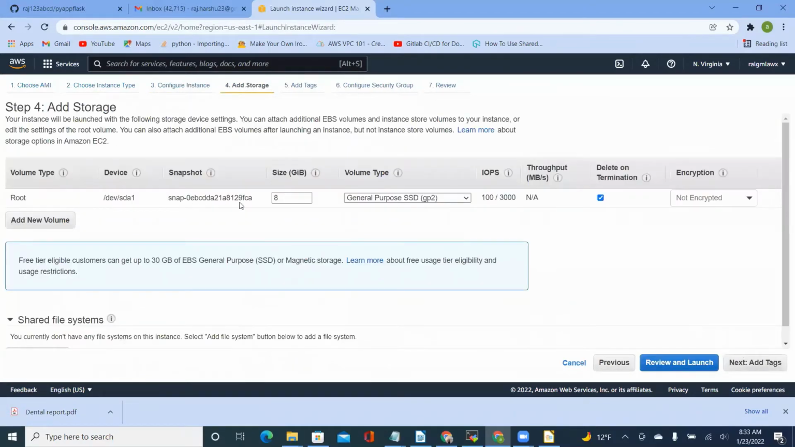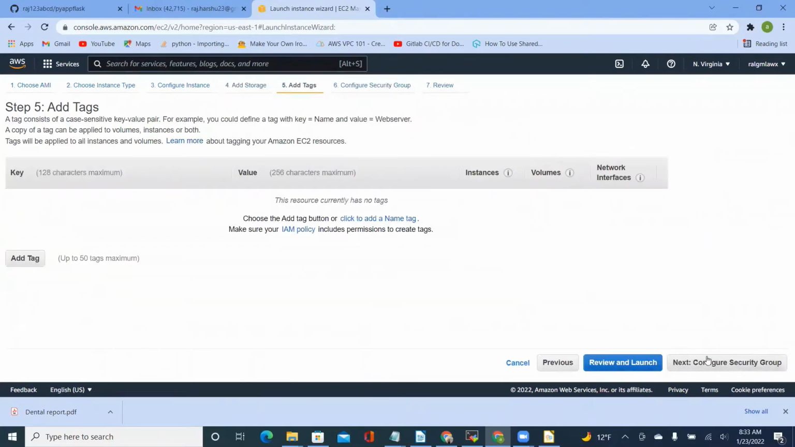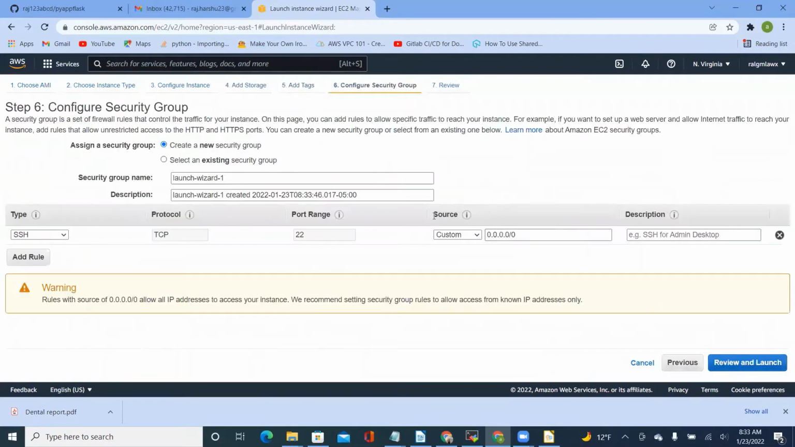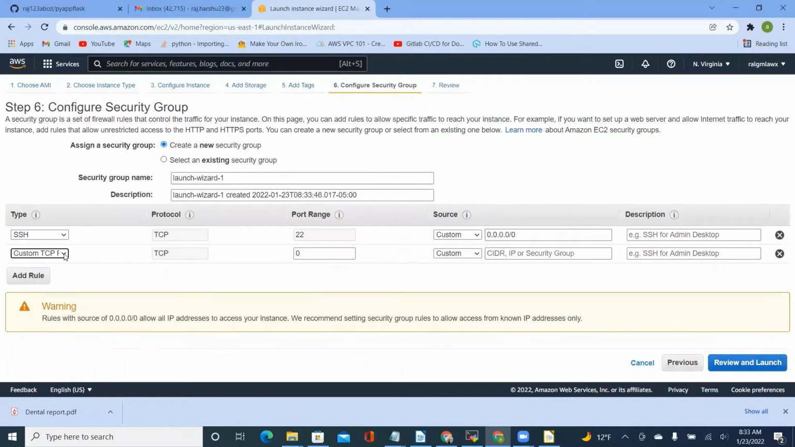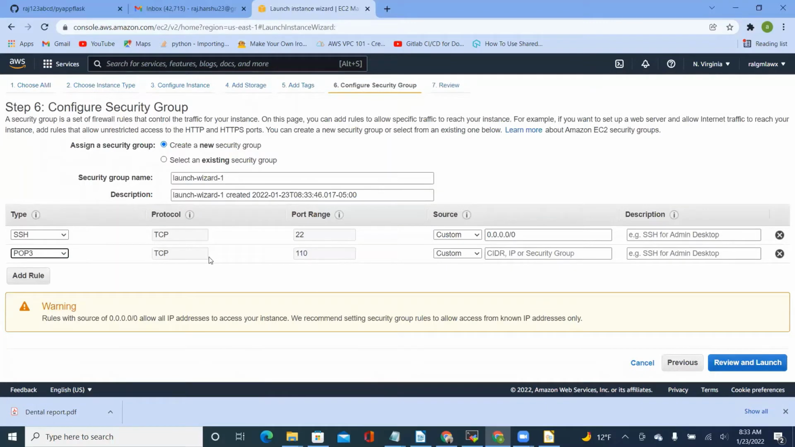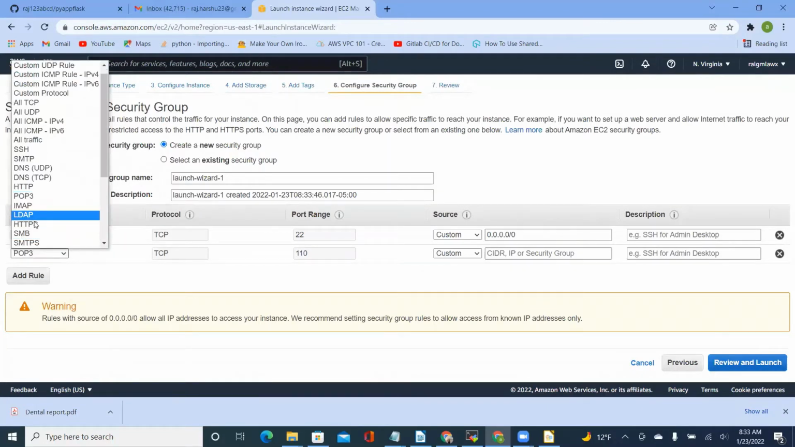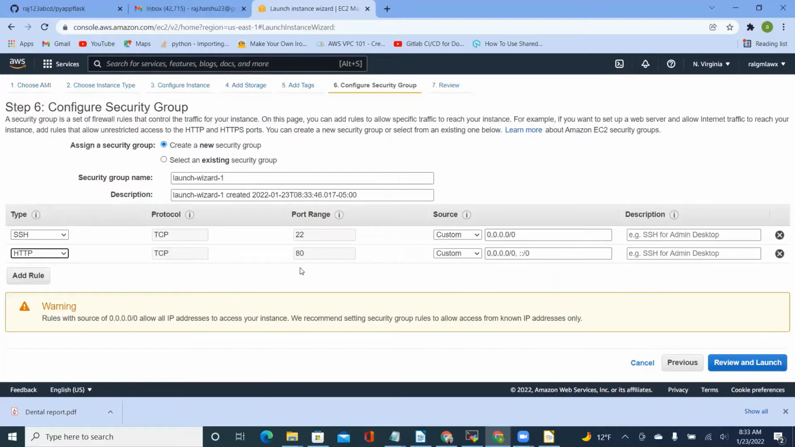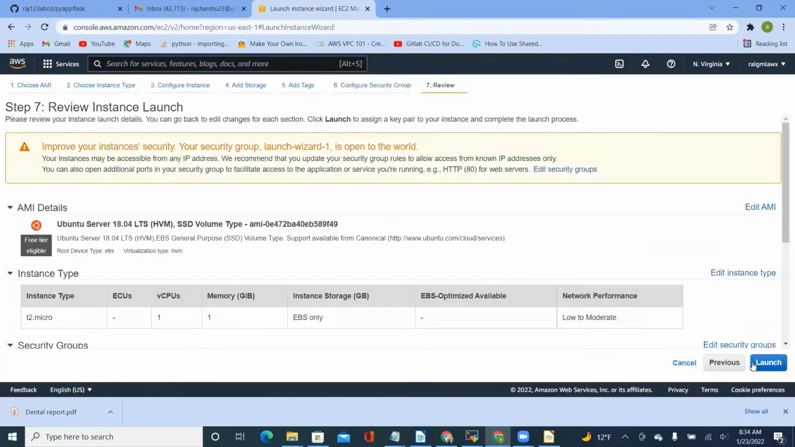Next, we go with 8 GB for free tier. No tags. Configure security group. We need to add one for HTTP, because we'll be accessing this through the internet. For all, okay, on port 80. Review and launch.